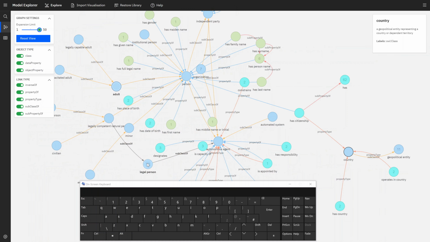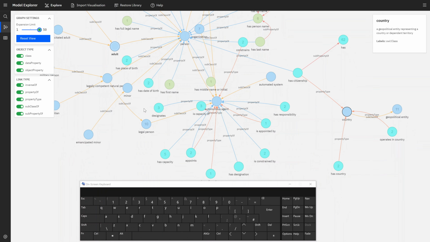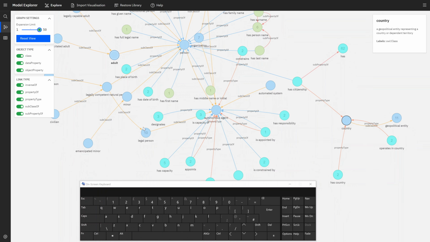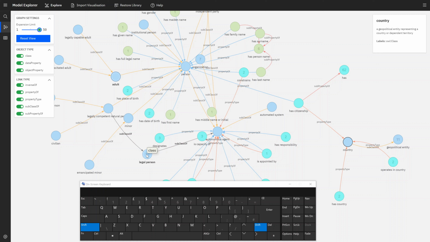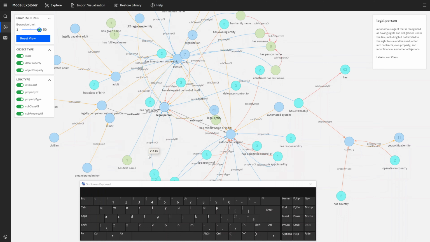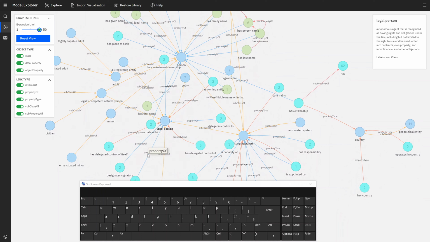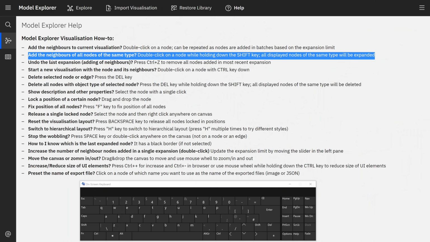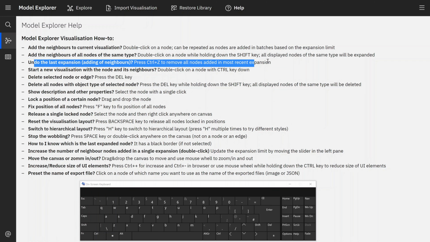Sometimes if you do the expansion on an item with a large number of relationships, like legal person, it adds a lot of them. Or I could do it with the shift key down again to expand any unexpanded item, so it would do the legal person and organization in one go. But let's just do the legal person, right? It added a lot of items. You can undo the last expansion using Control and Z.